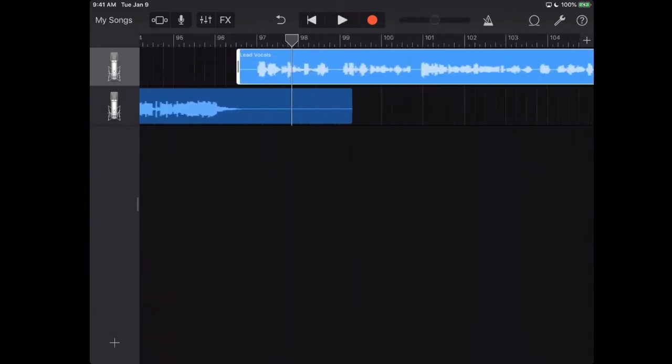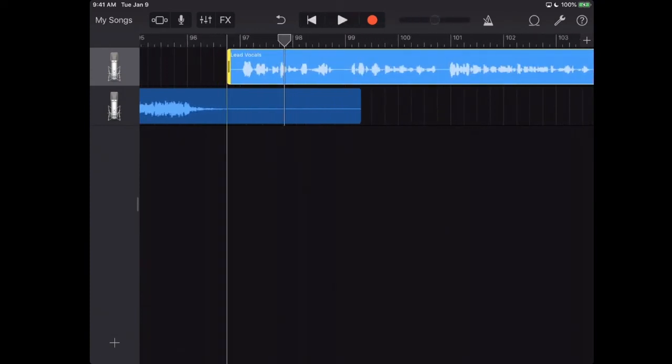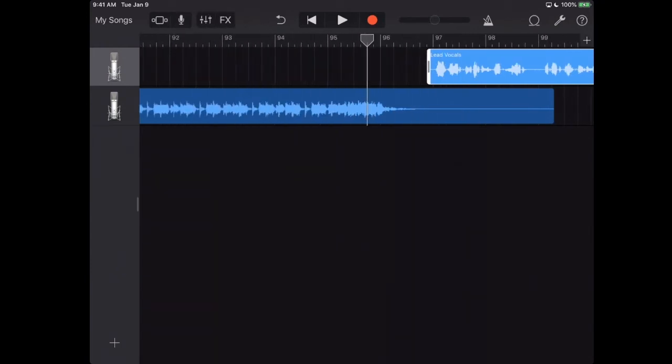That looks like I need to trim it just a little bit more. Oop, maybe a little bit too much there. Okay, so I'm going to go back and listen.